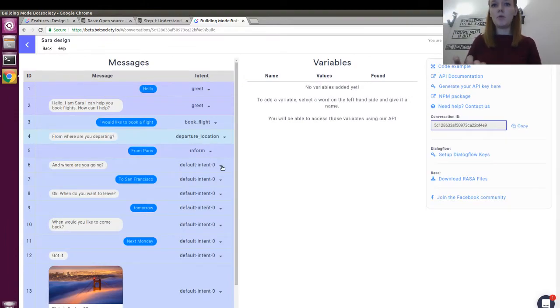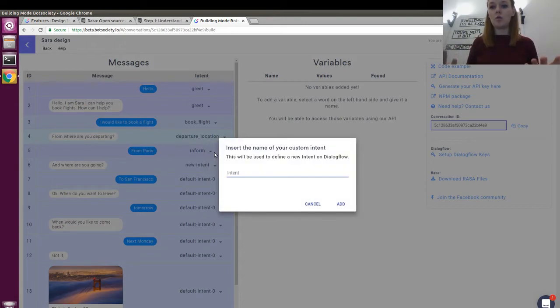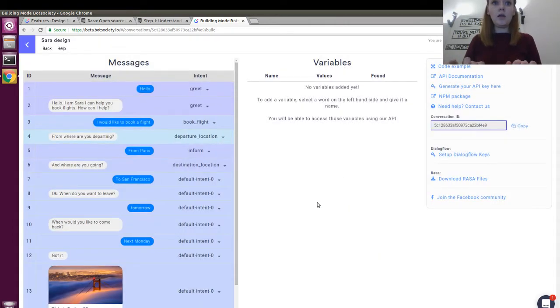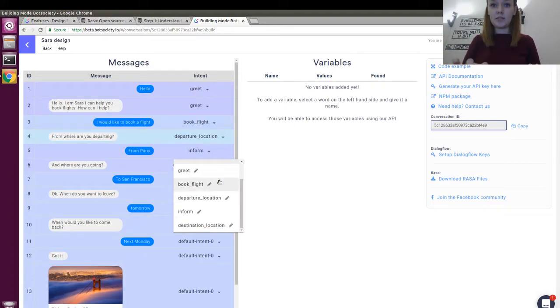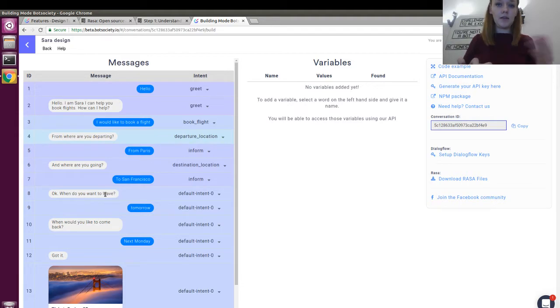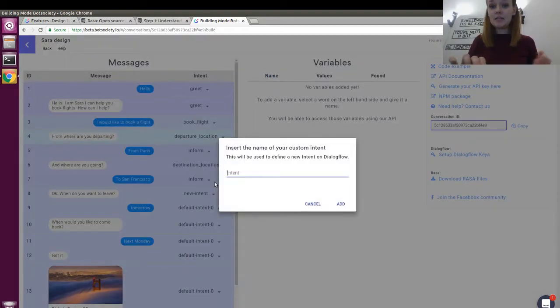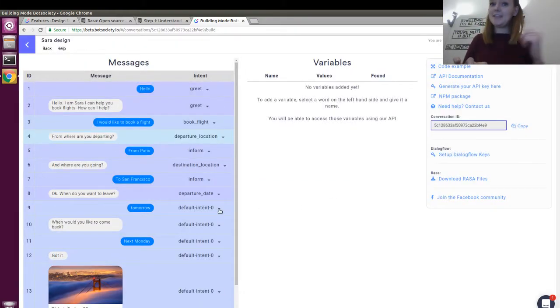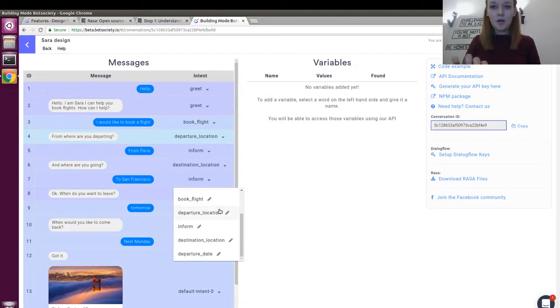And then Sarah asked where I'm going, so I will create a new intent here, which I will call destination location. And again, I provided information on where I'm going to, so I will just simply reuse the same intent inform. And then Sarah asked, when do I want to leave? So I will create a new intent, which will be departure date, let's say. So I provided, again, information on when I'm going, so I will assign the same inform intent here.